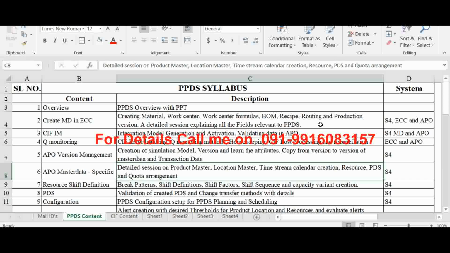Because shifts are very big in APO, they give you a lot of planning features. You would rather use the shifts in APO than call it an external capacity and use something which is outdated. If you look at the functions that you have in the APO Resource Master, definitely no one uses the shifts in the work center when they have a PPDS system or an S4 HANA system. So on that we'll create our own shifts, break patterns, shift sequences, capacity variance, and we introduce shift factors into it, and we'll see all those.